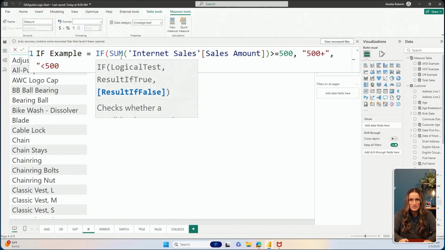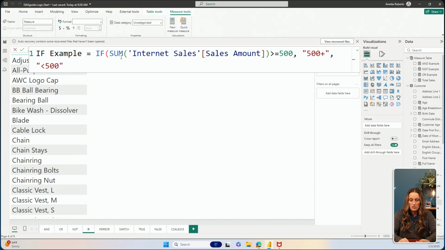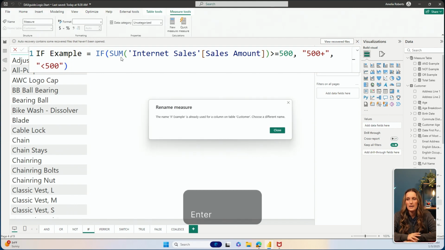So I'm not going to stack any more logical statements here. I'm going to provide a true and a false, and then I'm going to close it off because that is the end of my if function. So if the sum of the internet sales is greater than or equal to 500, put 500 plus. If it is less than that, put less than 500. Let's go ahead and hit enter.